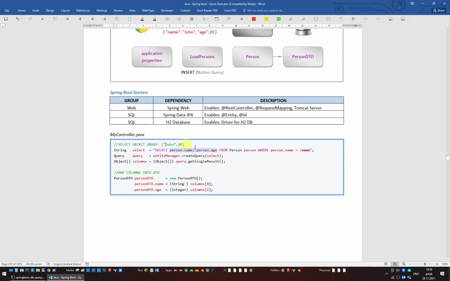We will first create a JPQL query that selects only the name and age properties from the person entity, and then these, when returned, will be stored in this object array. And then we will use the following code to manually copy elements of this object array into our person DTO properties.